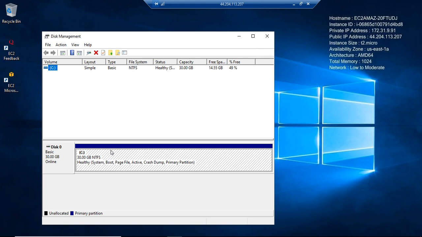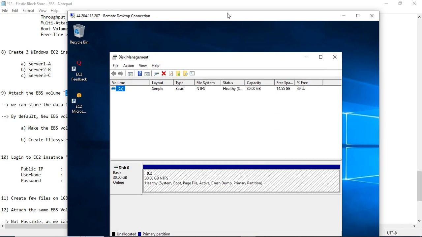Right now, I only have the C disk with me. Other than the C drive, I don't have any other disk. It is with 30 GB of capacity. If I want to add one more disk, what will I do?